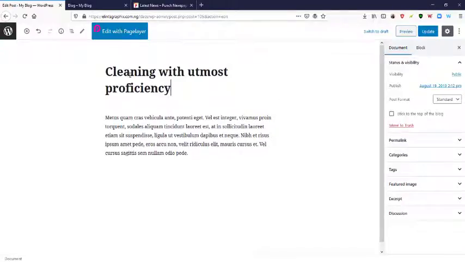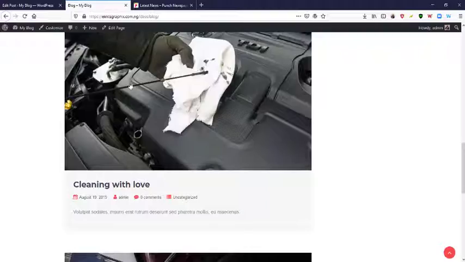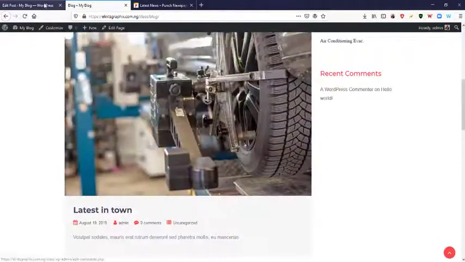So now let's click update. When we click update on it, let's see what happened. So let's go back. Let's refresh that. Okay, you can see it, cleaning with utmost proficiency. So now that's what we're saying about posts.